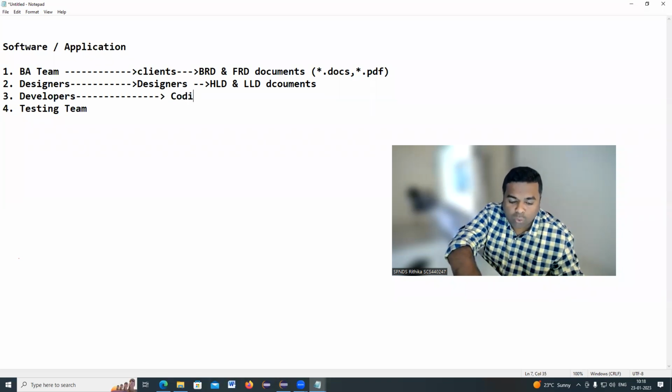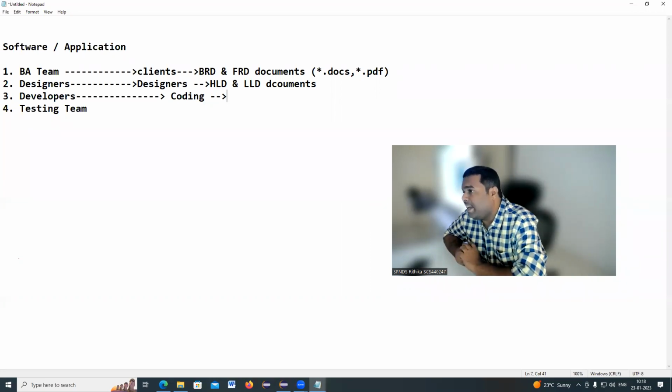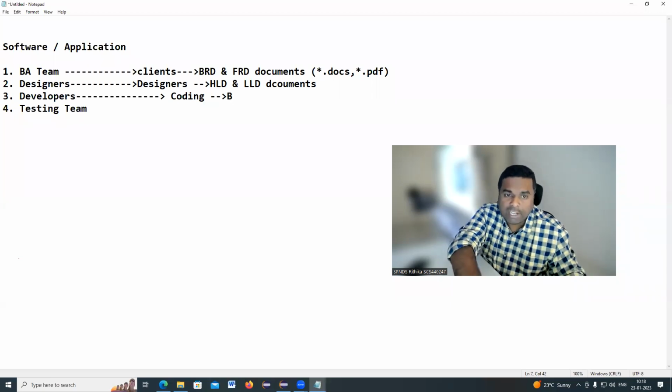So they will develop the coding. They will develop the coding based on BRD and FRD documents, and they will also go through mainly the HLD and LLD documents. Based on this documentation, they can develop various modules, contacts module, address module. So whatever functionalities you are seeing on the Amazon.in website, they will write the coding. Coding can be in a Java application, .NET application, Salesforce application, okay. So developers will write the code in any of the languages, and they will develop the build.